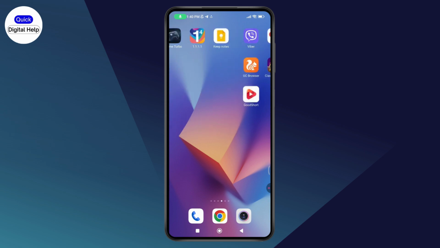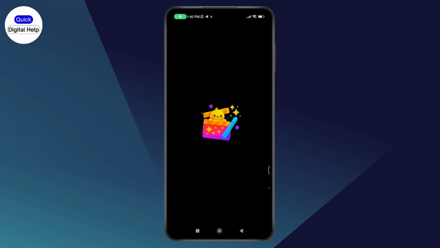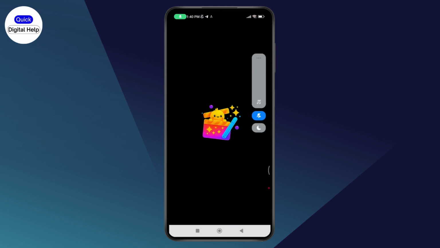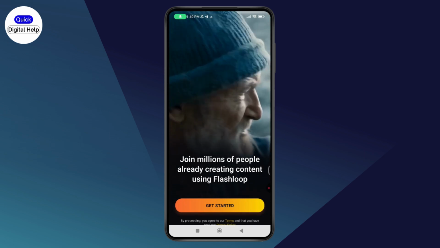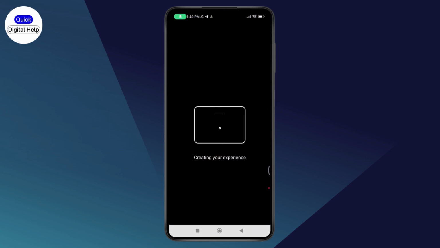So once you've downloaded, you need to just open Flashloop, go with Get Started. You can sign up with your Apple account or your Google or just your email. It's quick to create an account. Go with Get Started, which will be on the bottom.